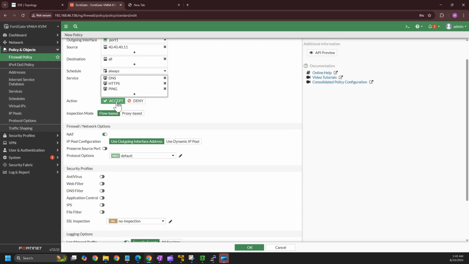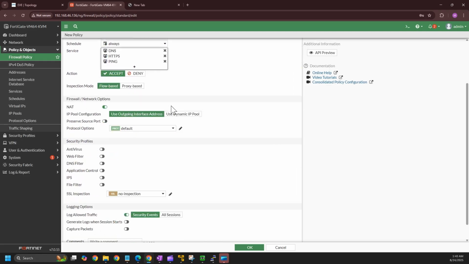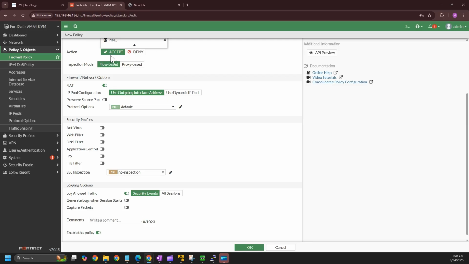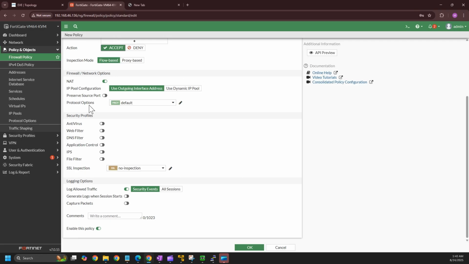Then action, what action we want to do, we need to select here. Here we need to allow, so we will select accept. Then inspection mode, if we want to inspect that traffic, the proxy based, we can select that, otherwise we can leave it. In this case, we will leave it, we will discuss later.